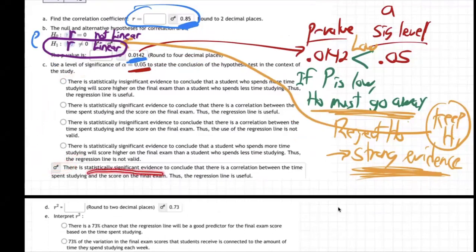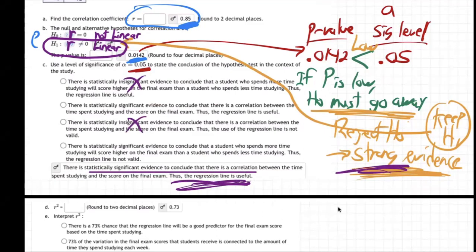There's significant evidence to conclude that there is a correlation. Thus, the regression line is useful. Significant evidence. There is a correlation. The regression line is useful. So strong evidence, significance. We cross out insignificant, no way. And then this one, the regression line is not valid. No, we cross that out.